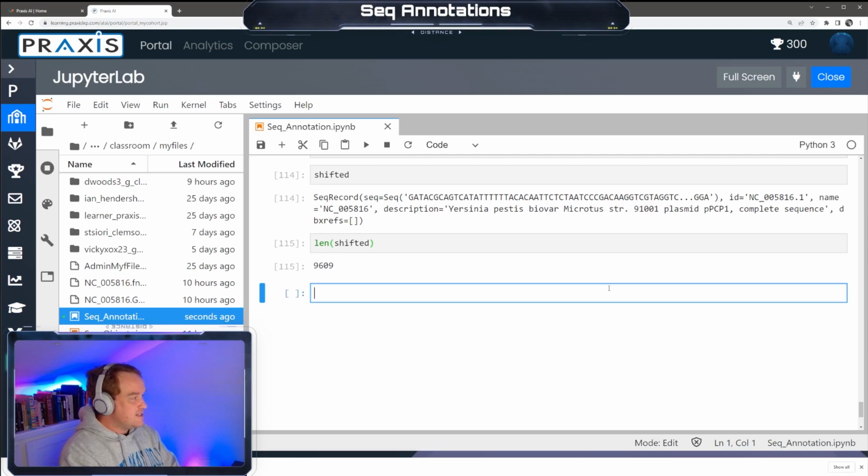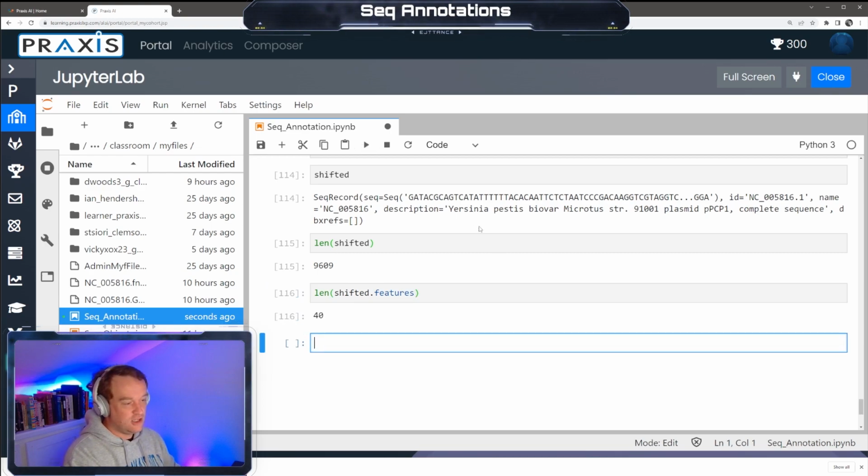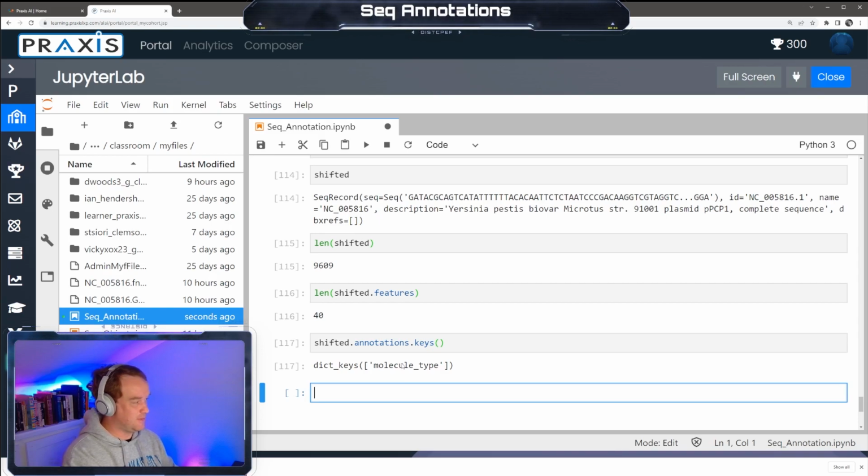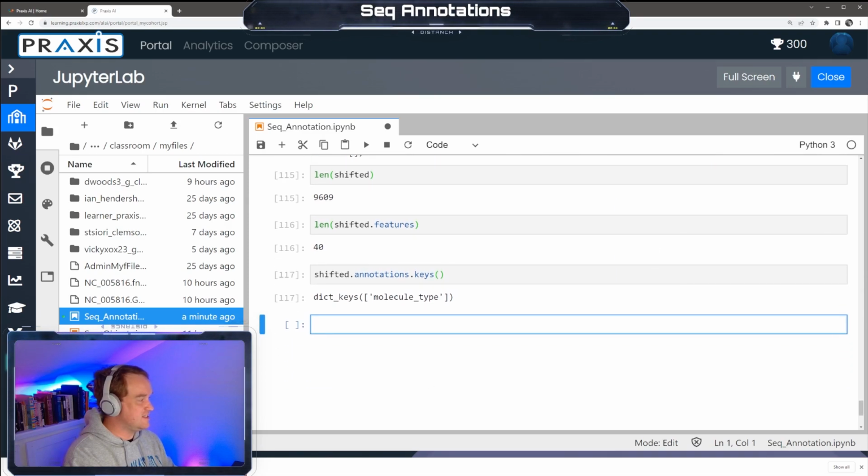There is a caveat to this. If we look now at the length of shifted.features, you can see we only have 40, so we've lost a feature. If we do shifted.annotations.keys, we see that we just have molecule type now. This is because it doesn't want to carry on these annotations if they're not correct. It's rather safe than sorry, getting rid of them.